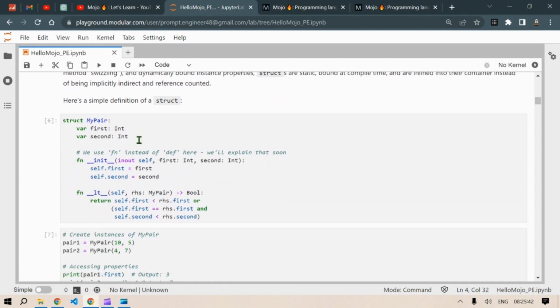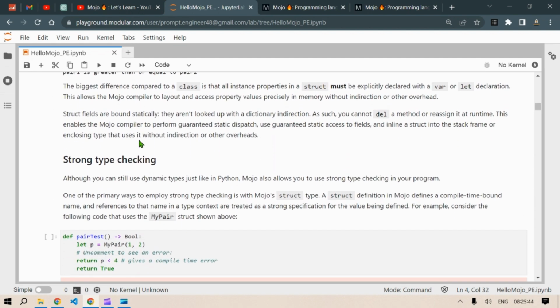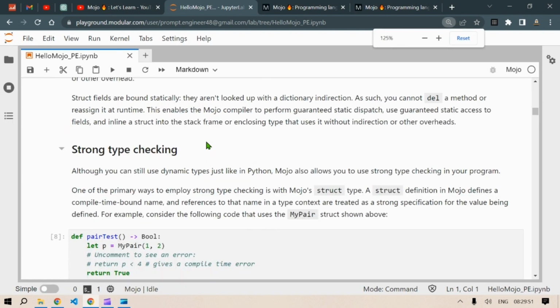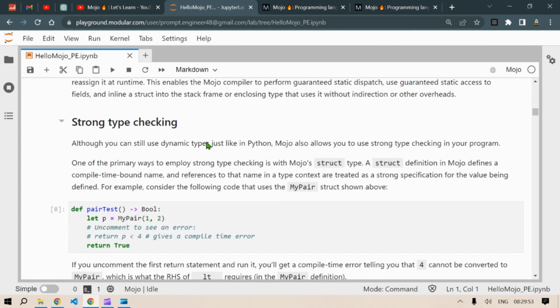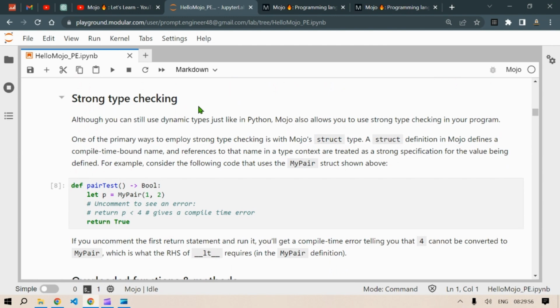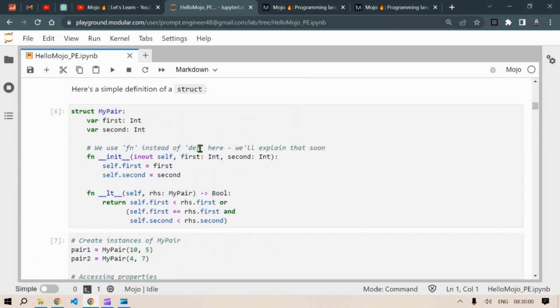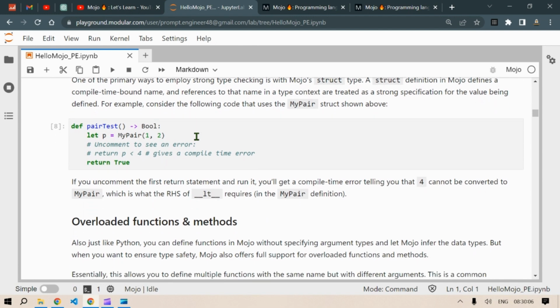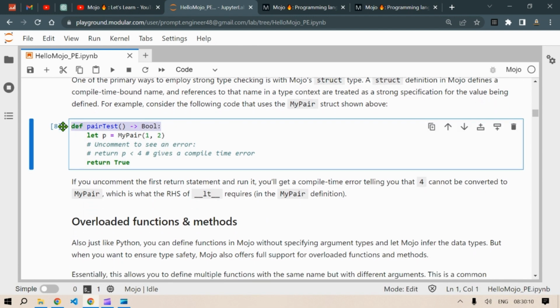In today's video, we are going to look at strong type checking. Strong type checking refers to a mechanism where the types of variables and values are checked at compile time itself, ensuring that operations and assignments are performed only on compatible types. So if you look at this example, here we have defined a struct called myPair, which represents a pair of values. And we define a function called pairTest, which will output a Boolean type data.